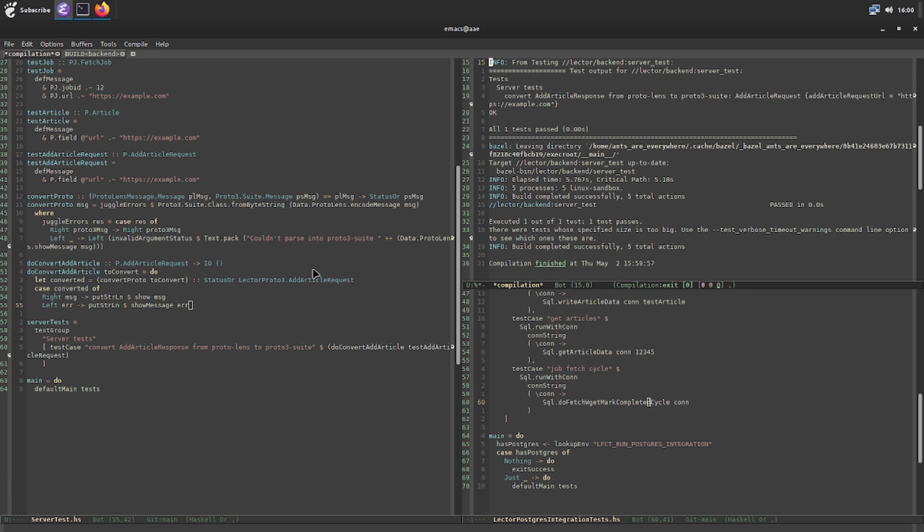Proto-lens is updating the generated code every time I compile, because there's a Bazel rule to do that. Whereas proto3-suite has this kind of custom compiler that I need to run in Docker, which is just a different process and not one that I can easily work into my workflow. So the proto3-suite proto is out of date.